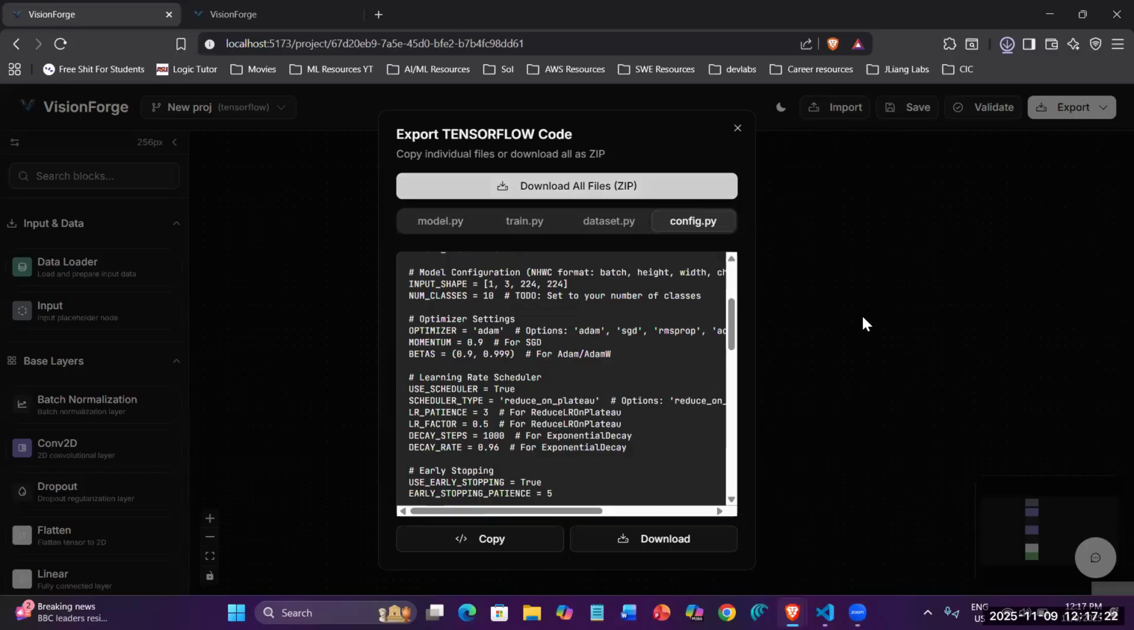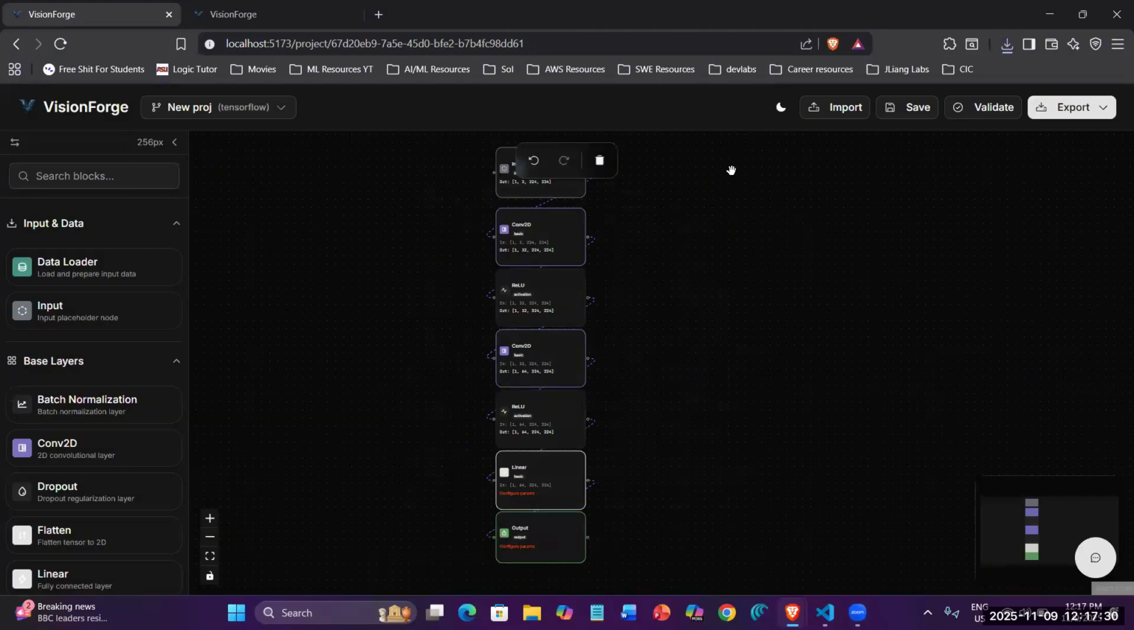As you can see, I literally just created an entirely new custom architecture in seconds without having to type a single line of code. And I can rapidly prototype such architectures for myself.